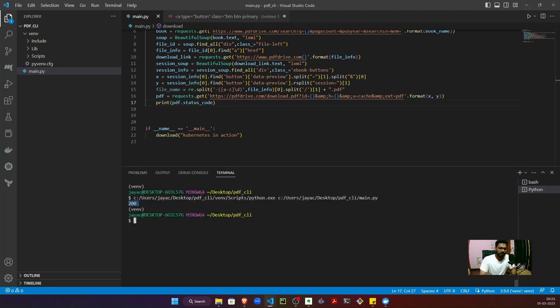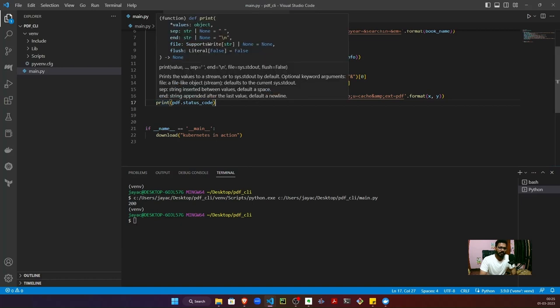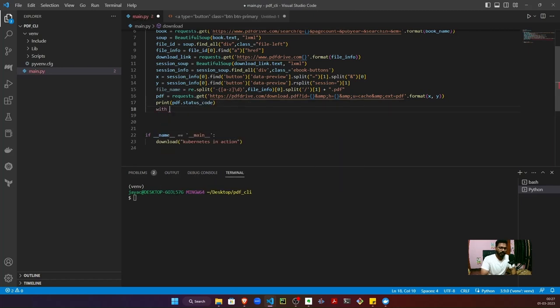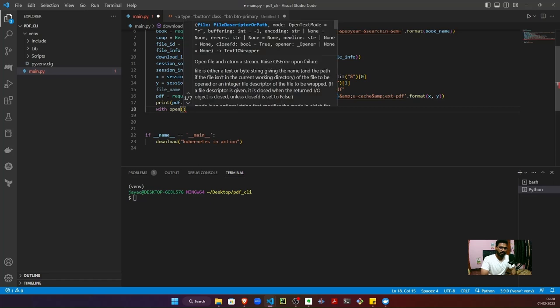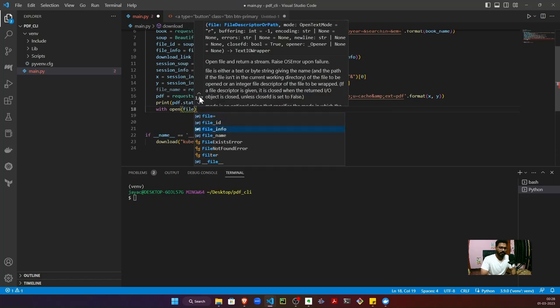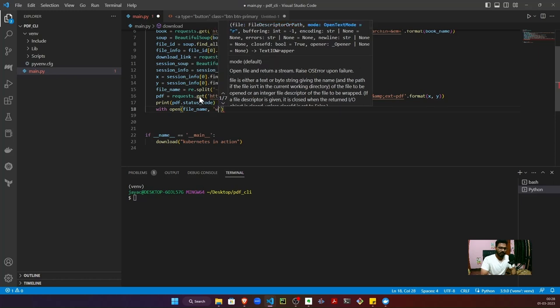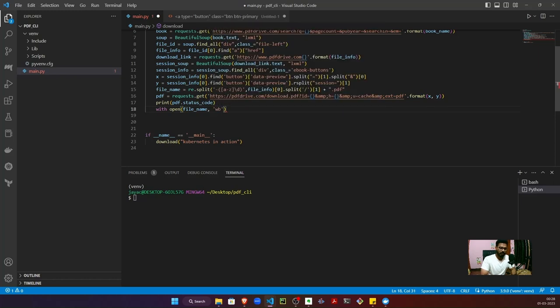Yeah, we have success status code 200. So now it's time to actually use this written content and write it to a PDF file. To do that, we can simply open any file using Python's with open function, and we want the file name to be the file name variable that we derived earlier, and we want to write the content to the file as bytes.